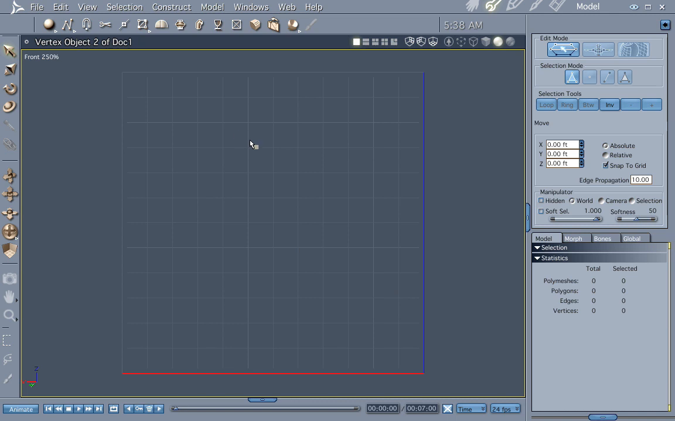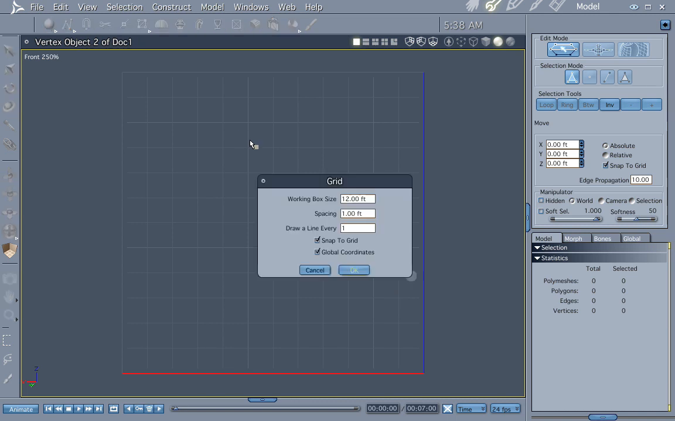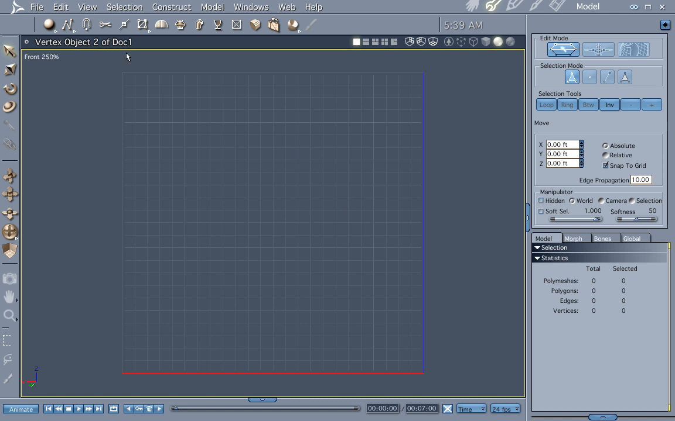Now before you do any of that, go ahead and push Command J, or Control J, I think, on Windows machines. Modeling box size is 12 feet and the spacing is a foot between each point. Let's make that 0.5, and we're ready to go.